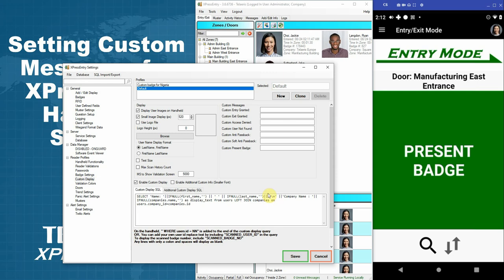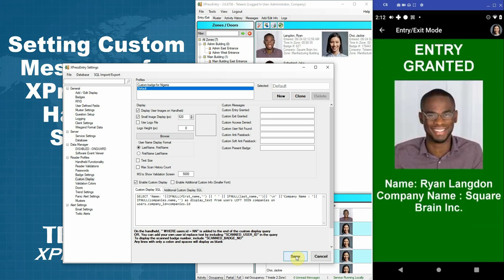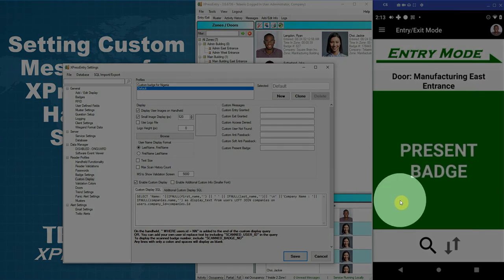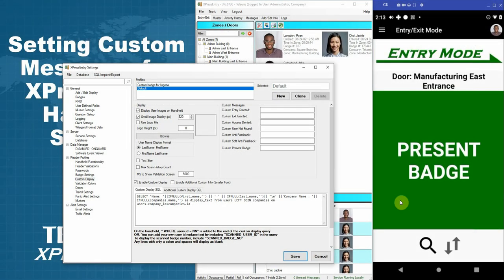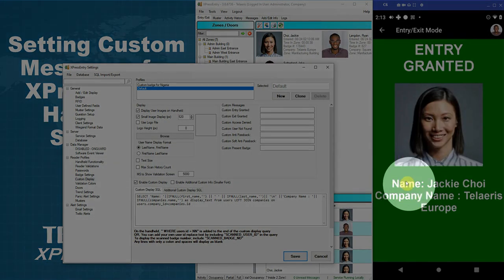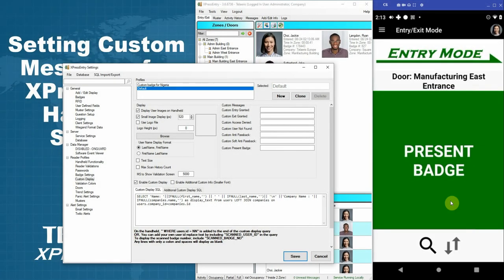Please note that if you want to display on the handheld, you may want to include a next line to push the text and format it properly. To do that, you need to include a next line as you see here. Just hit save. And you can see that I have a custom display on my screen now, showing first name, last name, and company name on the handheld screen.